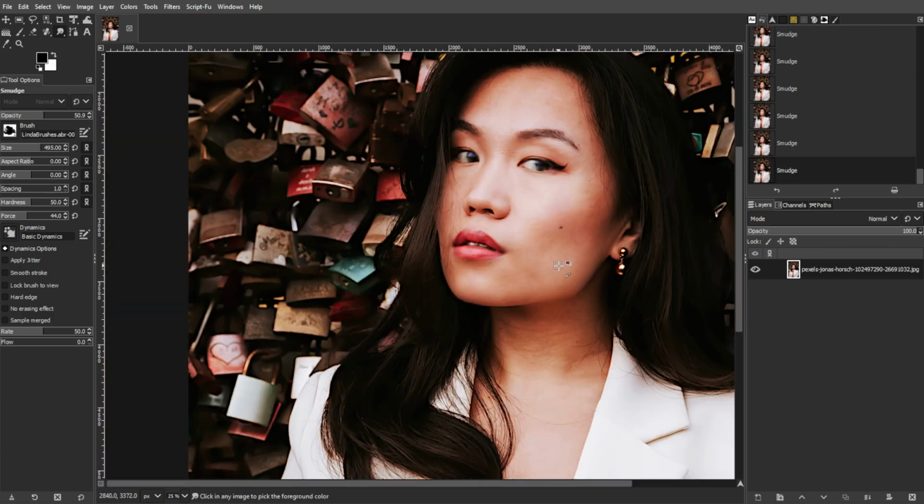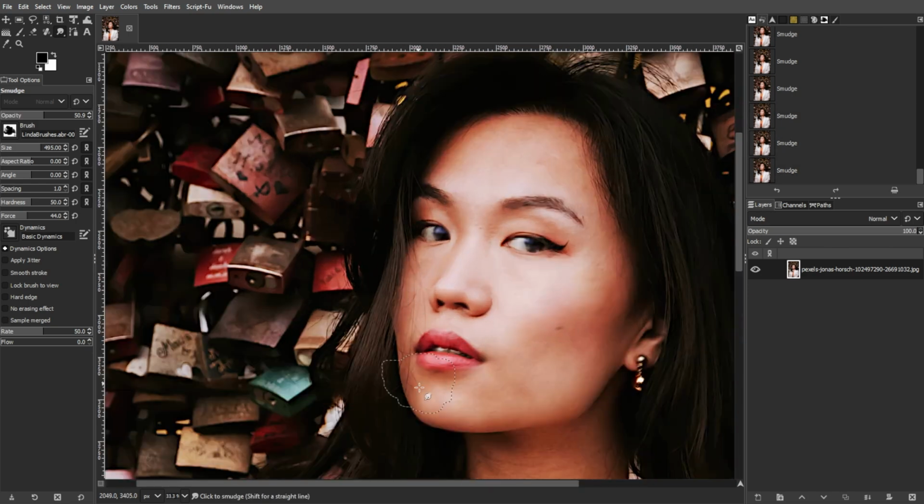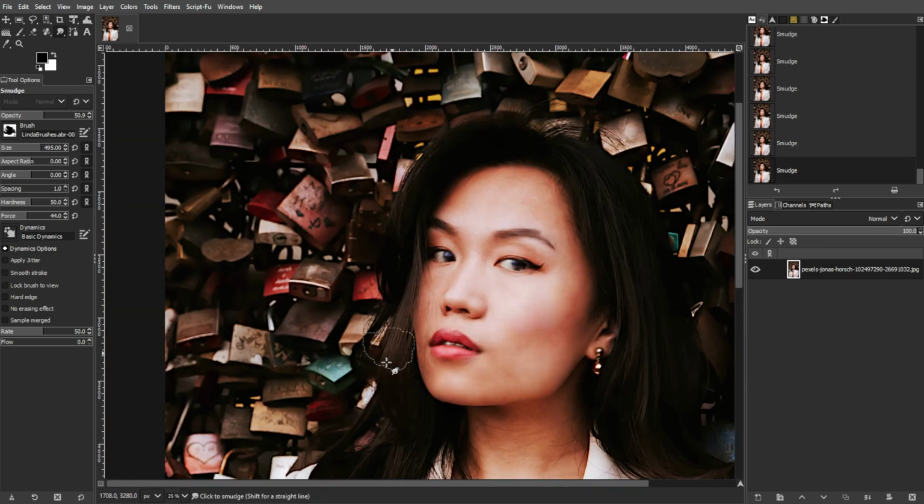Then work from the eyes outward to the nose, mouth, and other facial features. Then increase the brush size for larger areas like the cheeks. Then use small circular smudging motions to blend skin tones and contours.